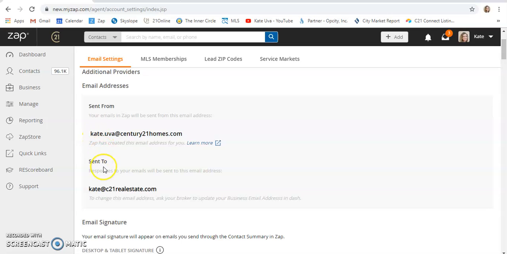When people respond to you, they will see this email address, your preferred email address. So you just want to make sure that your sent to email address is the correct one that you want to use. If it's not for some reason, it just needs to be updated in Dash. So talk to your manager or your office administrator.